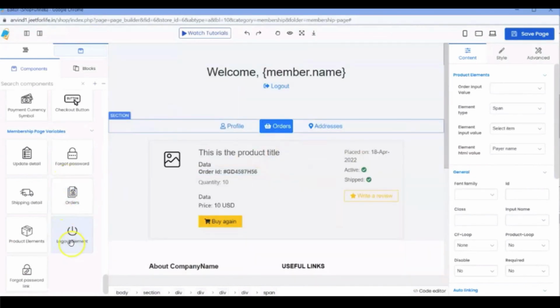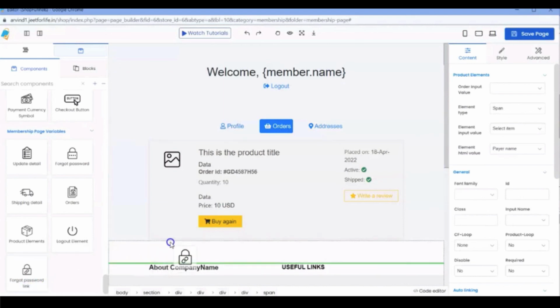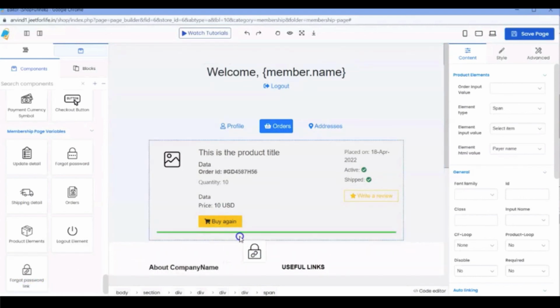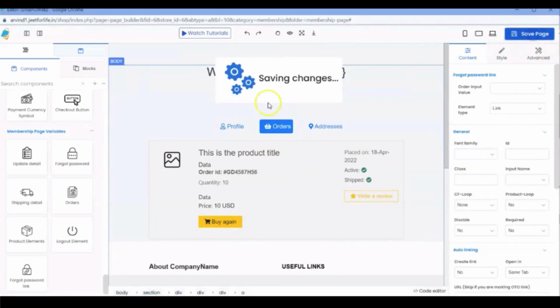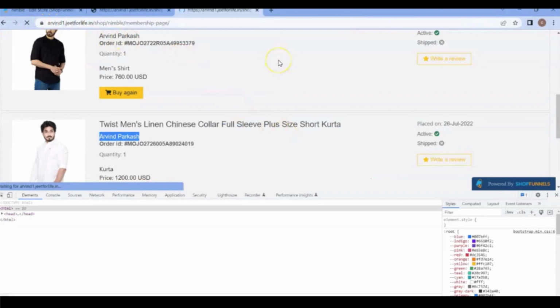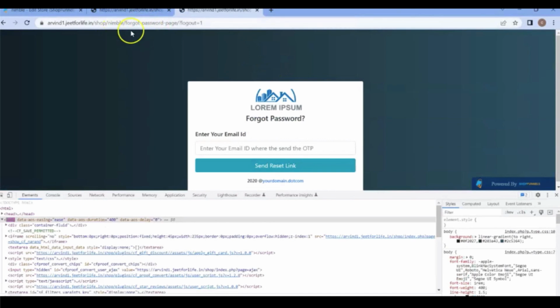Now here, this is the logout element. If you want to add a logout link like this, you can use this. And if you want to add a Forgot Password link, you can add it anywhere in the page. Then just save the page. This link will redirect you to the Forgot Password page. If I click here, you can see here this is the Forgot Password page.